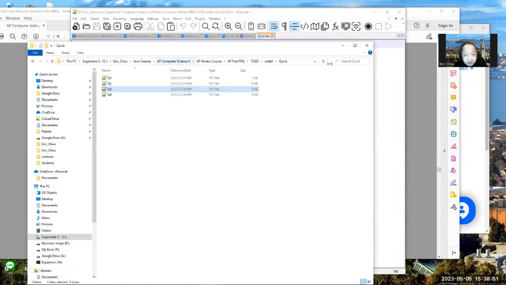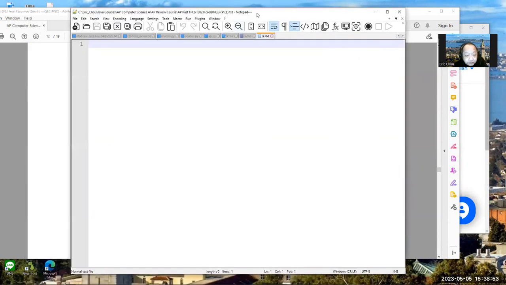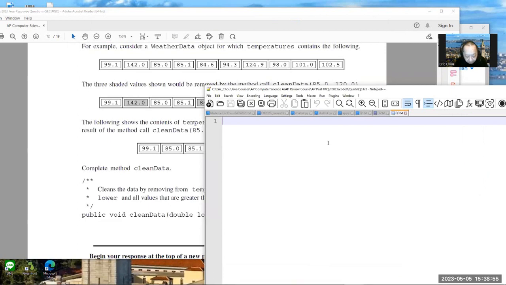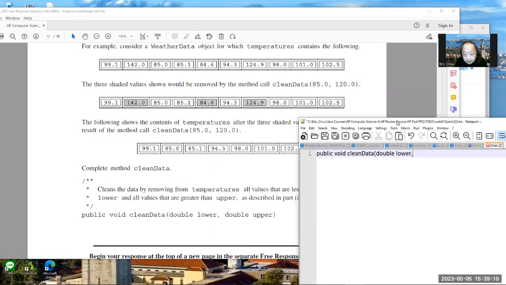Okay, let's get started with this problem. So copy over public void cleanData(double lower, double upper). Okay.